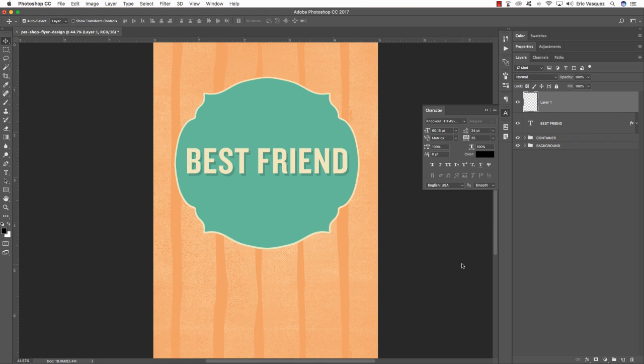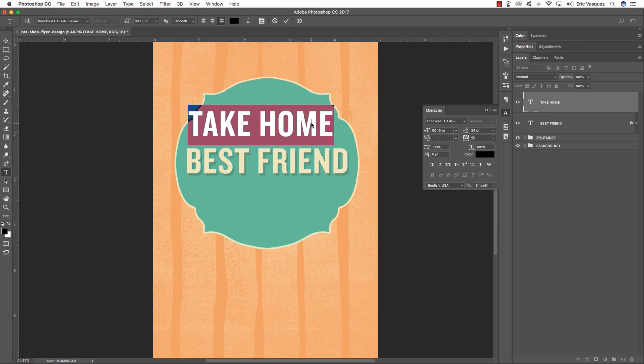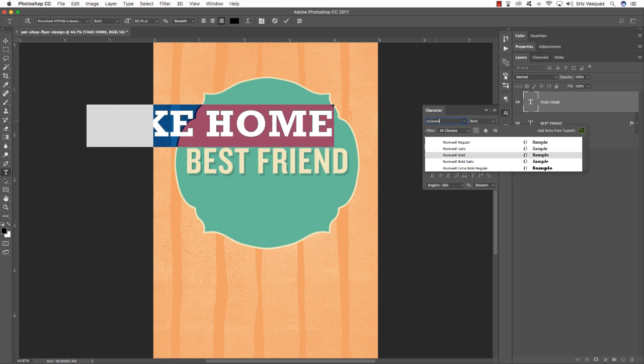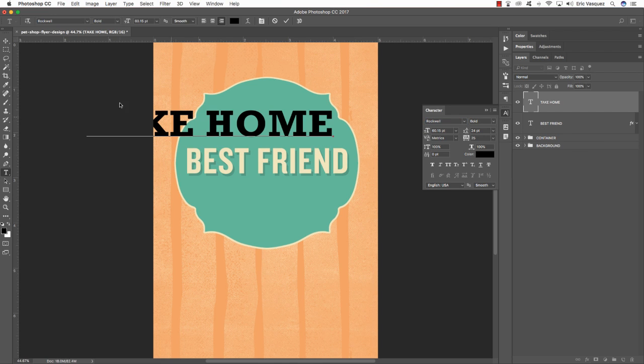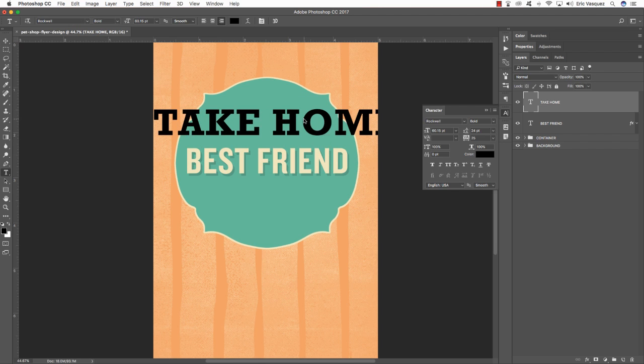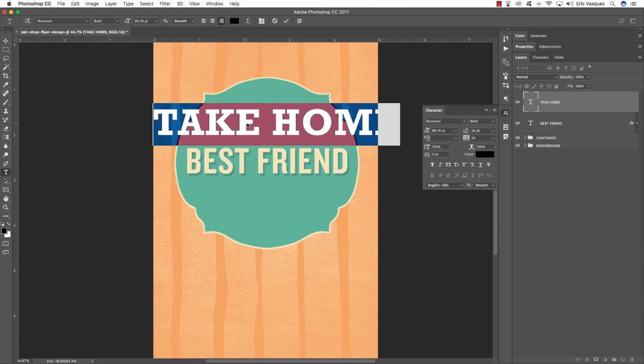So create a new layer, grab your text tool again, and then click above your best friend text. And this time we're going to add some type that says take home. Okay, again, grab your move tool to place this back in the center here. Click inside of your text 2 or 3 times to highlight it. And this time I'm going to change my typeface to Rockwell Bold. Again, if you guys don't have this typeface, which I think most computers come with, you can use something similar. Any kind of slab serif like Memphis or National will do.